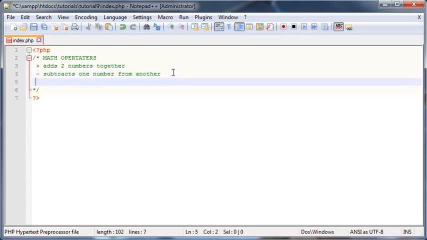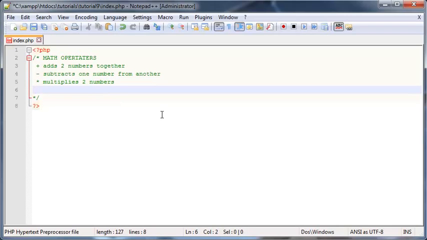Then we've also got the multiplication symbol, but this isn't going to be an X or something that you're used to in maths. In computer programming, we use the asterisk symbol, that little star above the number 8 on your keyboard. That is the multiplication symbol. And then we've also got division, which you can pretty much guess. That is going to be this forward slash, and that's going to divide one number by another.